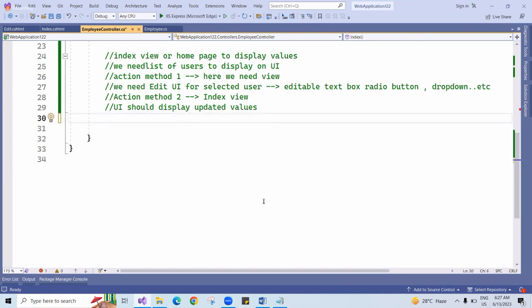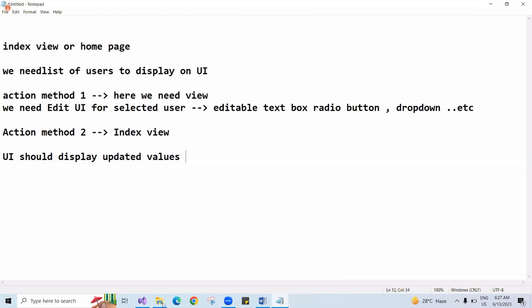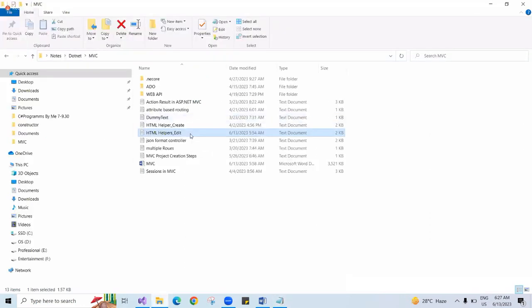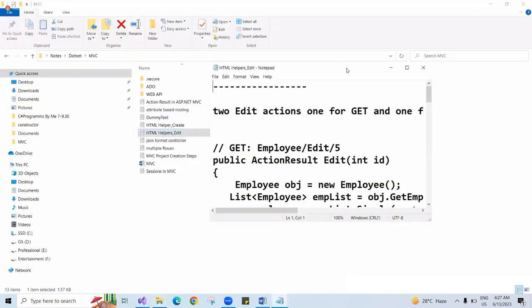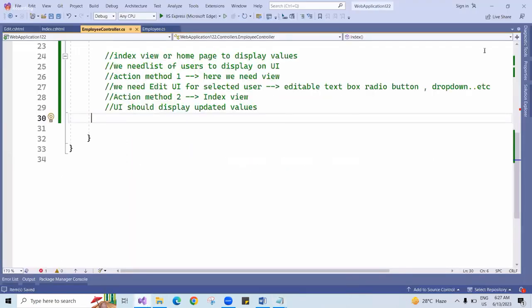I deleted everything now. Okay. I will go to my notepad, HTML helper edit. I need to delete my view also here.